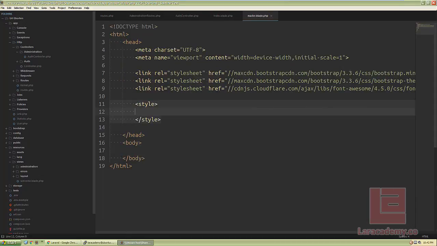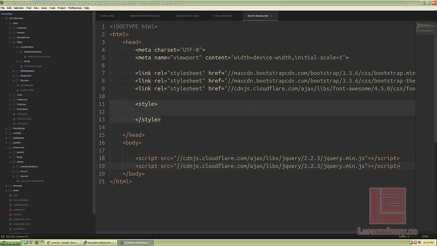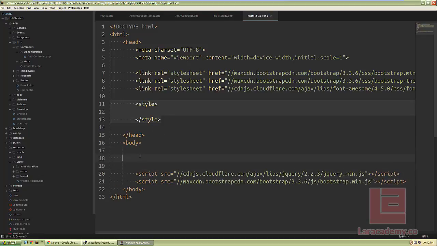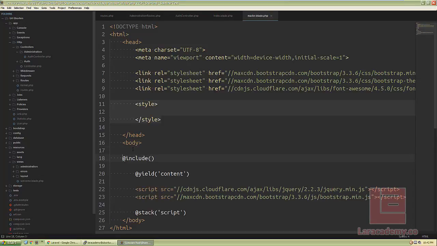Now let's skip down inside our body, and we'll add a script for jQuery itself, and the second script we're going to add is for Bootstrap. Now with that done, we need some way to yield out some content. So let's add a yield tag in here. And finally, in case we have any scripts, let's add a stack, and let's just call it script. Now this looks pretty good. The only thing that we're going to add to the top is let's include a blade file. So we'll say include, let's go to layout.partials.navigation.